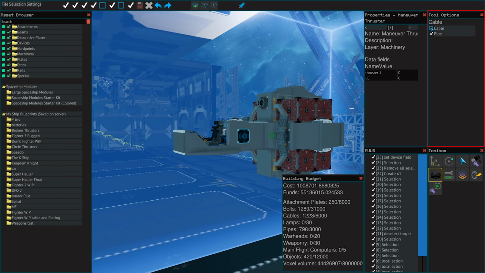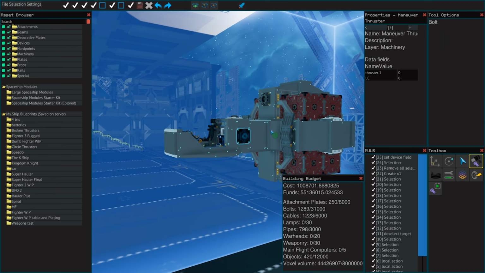You can see that to use either cables or pipes, I have to switch between them here. Same for the Auto Bolt tool. This can be used on everything that can be connected or limited to just selected pieces. This tool can also unbolt your ship as well and even remove its attachment plates. And now for some quick examples.